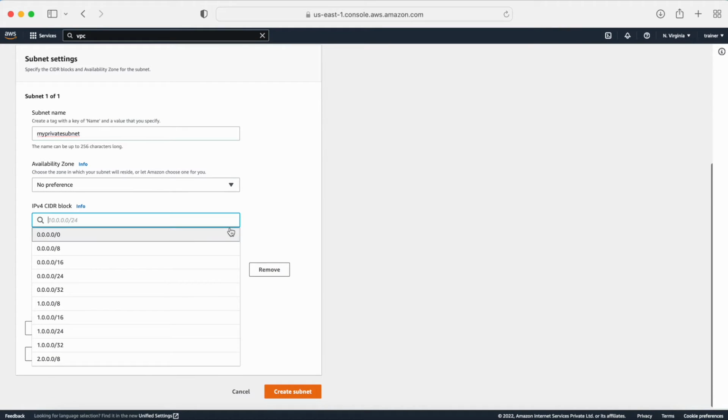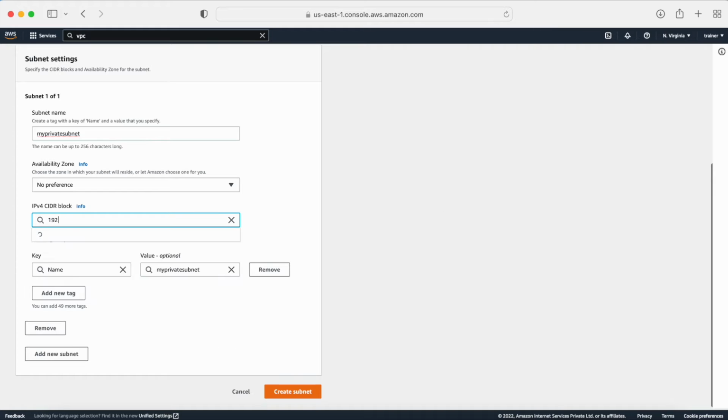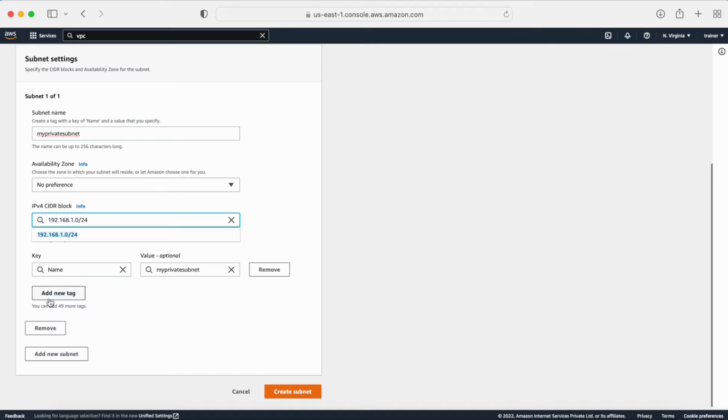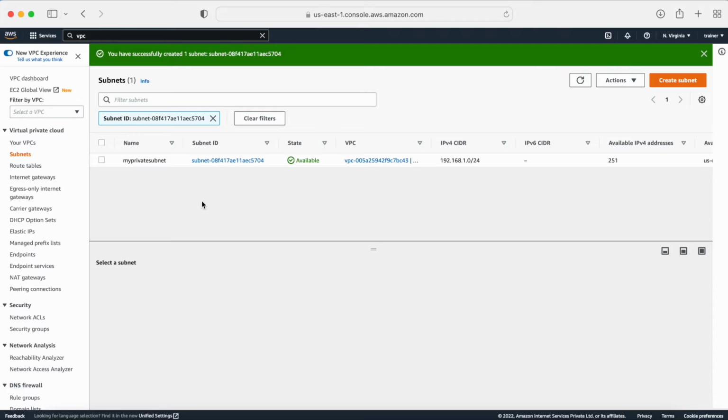Here we need to enter the CIDR block. So 192.168.1.0 and 24. Again, here we have the option to give tags. If you want to give tags, you can give them here, otherwise just create it. My private subnet is created.